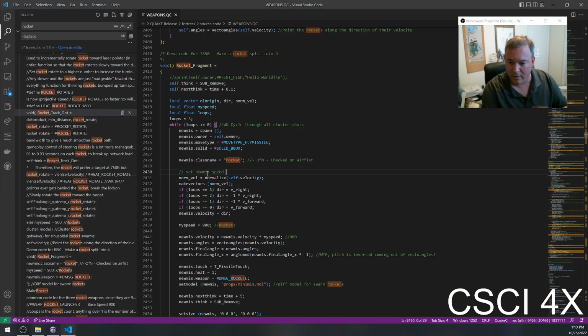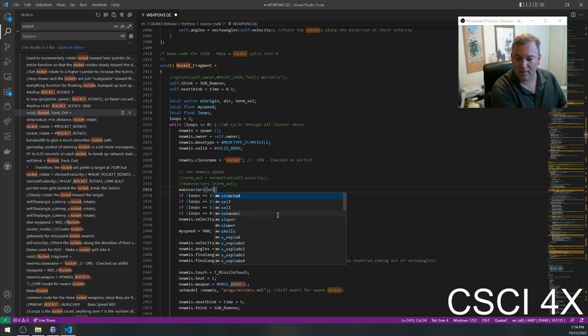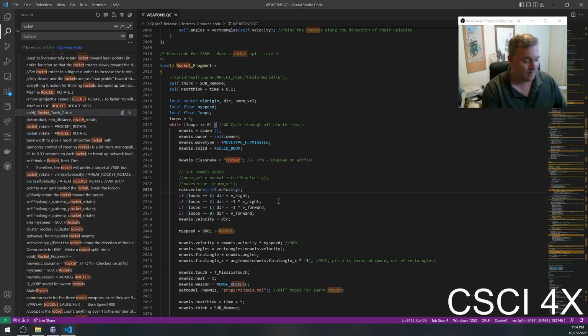Okay, so here's the code. I forgot that I needed to normalize the velocity before passing it to make vectors. Make vectors is the library function in Quake that creates the forward vector, the right vector, and the up vector. And it requires a normalized vector. I didn't normalize it, and so I was getting these crazy vectors coming out of it. So if I take this out here and just make vectors self.velocity like that, then I'm going to put the bug back in. Buggy, but more fun than correct.